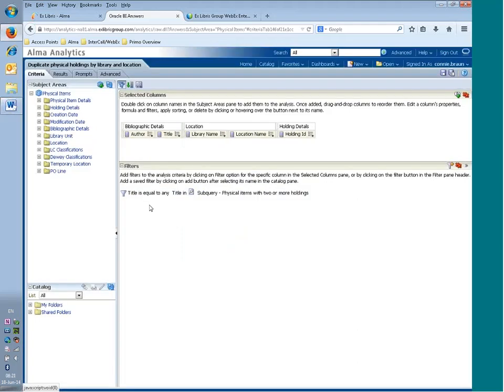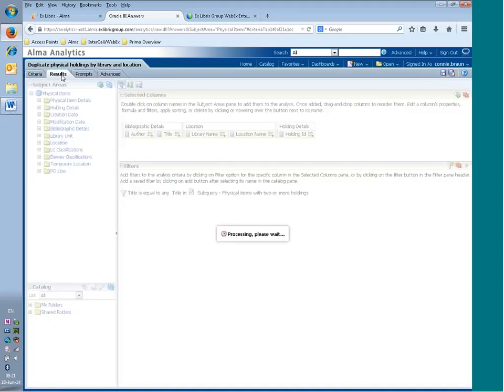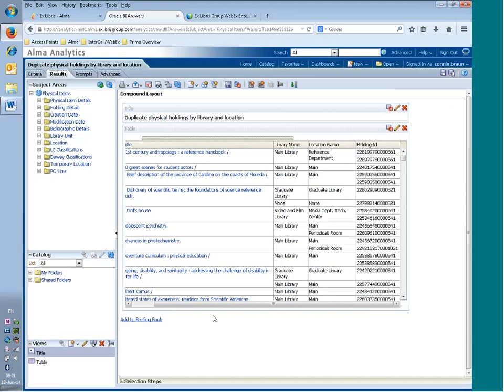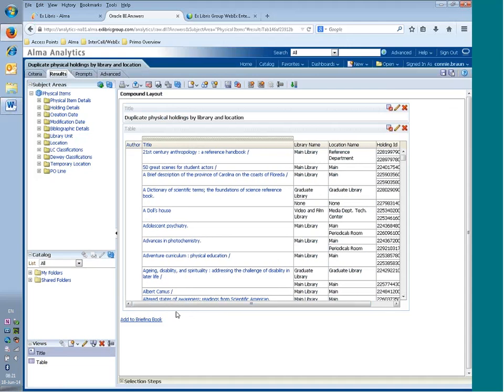And you can see that the filter in this case looks a little bit different because it actually indicates this subquery information. Let's go ahead and save that particular change. Let's go ahead and take a look at the results. And from here, we're then able to see the situation where we indeed have 2 or more holdings appearing for a lot of our items.